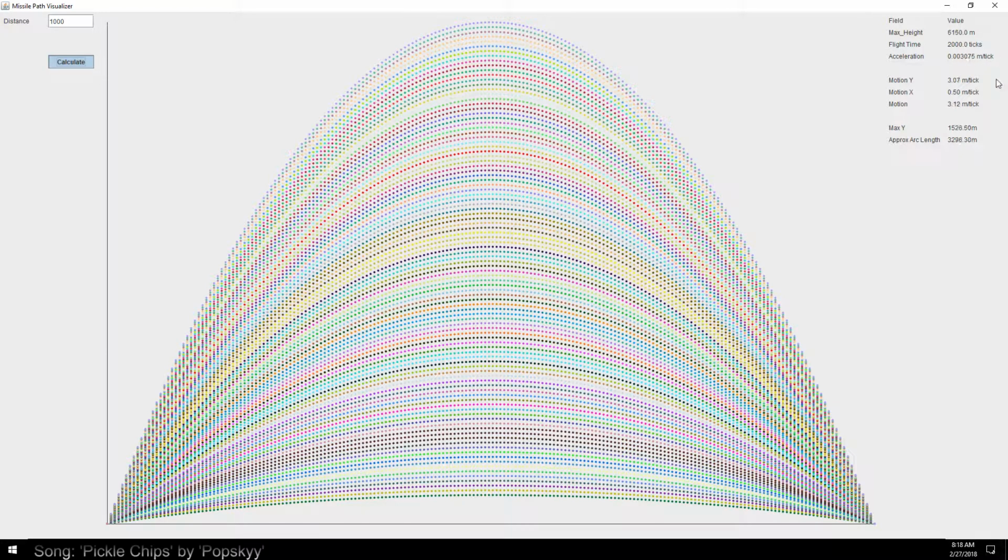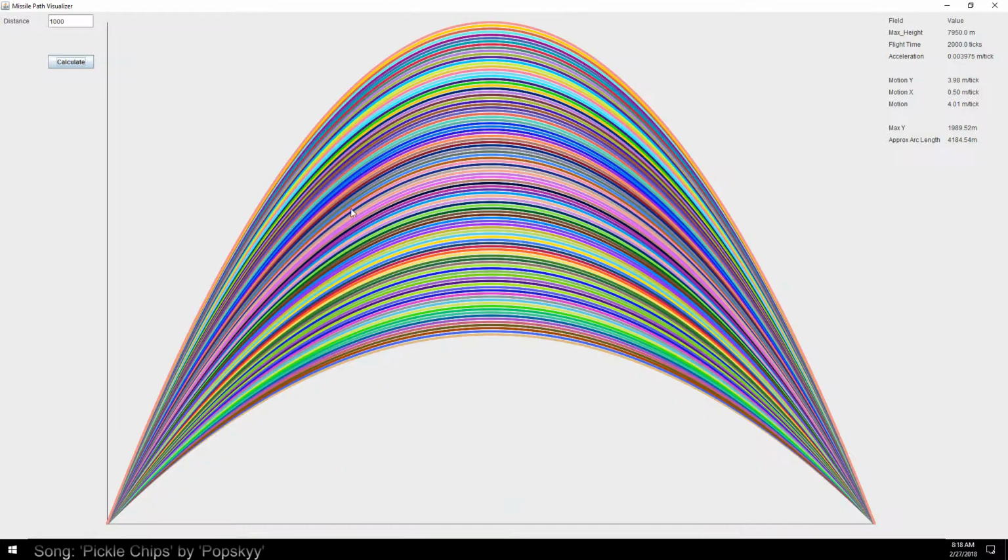Of course, it takes a lot of time to calculate. We can see the numbers rolling over here, approximate arc length, everything else, and we get a ton of nice, beautiful rainbows of death, is how I like to call this, because you got to keep in mind that these are missile travel, and it looks pretty, but those would kill you.